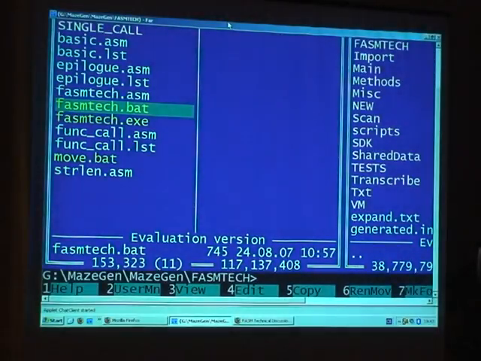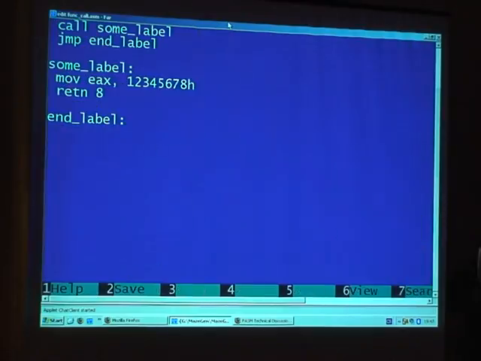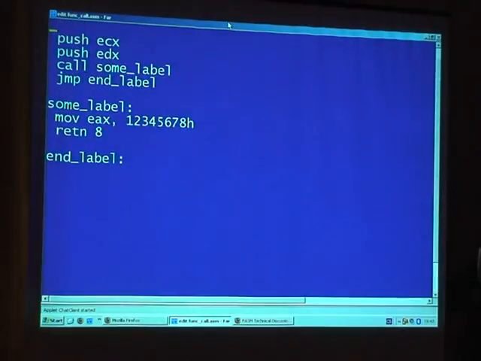Let me show you some more real-world examples, like a function call. We usually push some arguments on the stack, call some label, put some exit code, and return to the caller. Here's additionally one jump to the end. So a very simple call.